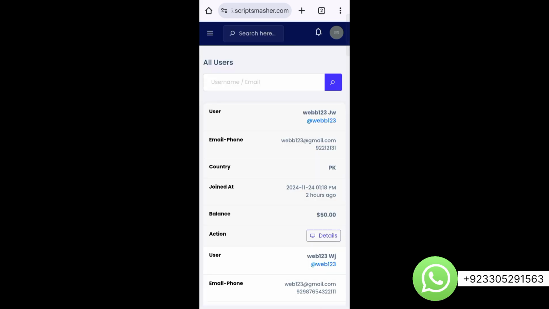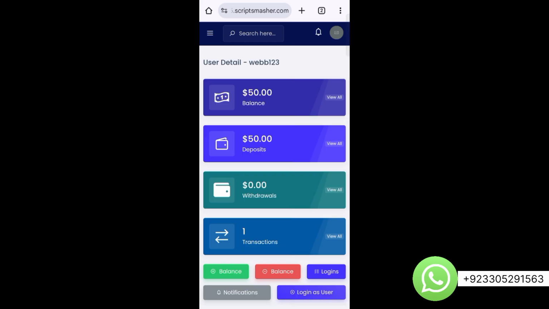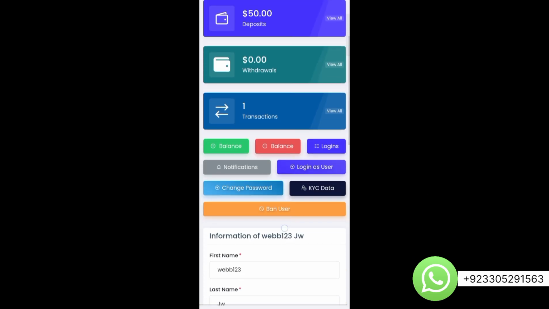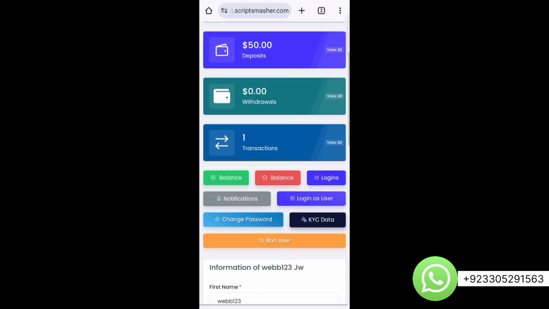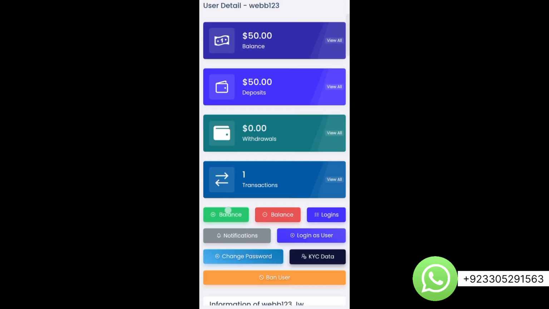Here you can manage all the users on the website. Currently there are 3 users, and here you can go to details, and here you can manage all the users. You can view their details, verify their KYC and all these things.